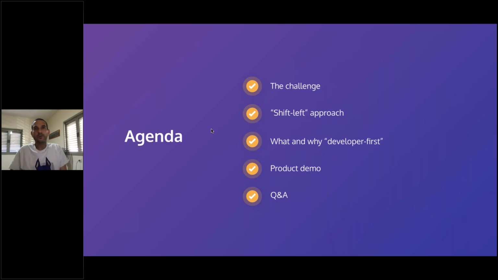So what we're going to be talking about in the next 30 minutes or so is, first, what are the challenges facing organizations today as they try to manage and govern the various open source licenses they're using in their projects. We'll then take a look at the shift left approach and what it promises organizations to help solve these challenges.